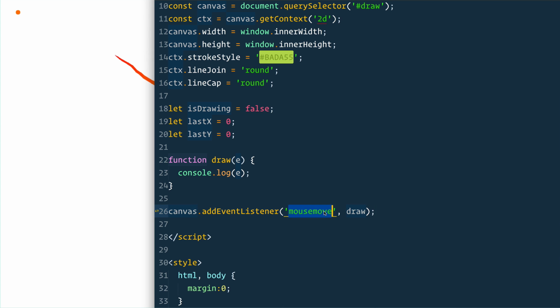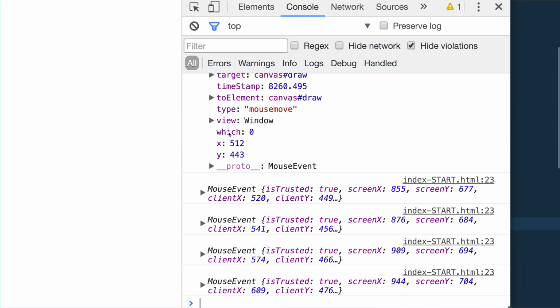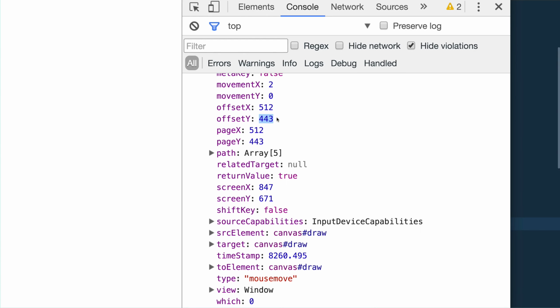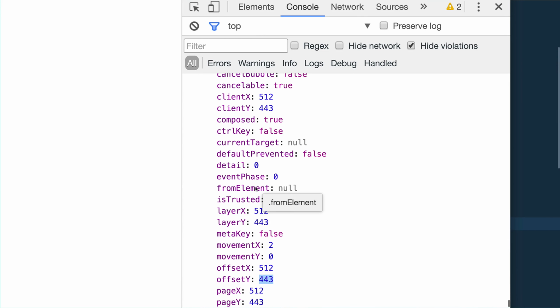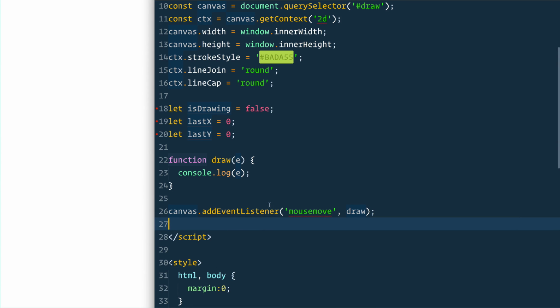So now when I move my mouse on the canvas, it's going to console log draw. And when I move around our mouse now, you're going to see that these events, mouse events, are being logged every time I move the mouse. And on those mouse events, we're going to see offset X, offset Y, movement X, movement Y, X and Y, all this information about what happened, where was the mouse when this thing was fired.